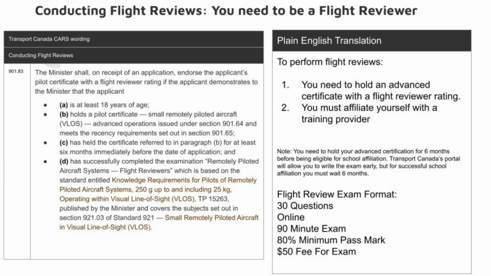In addition to this, you also need to complete the flight reviewer's exam. Before you can actually apply for the flight reviewer's rating, you need a minimum of 6 months of experience. Now, looking at the flight review exam format, there are 30 questions. It's online. It's a 90-minute exam, which means lots of coffee breaks, and it's an 80 minimum pass mark.